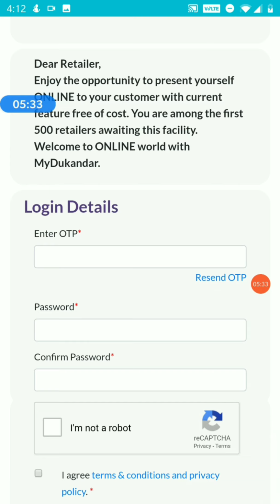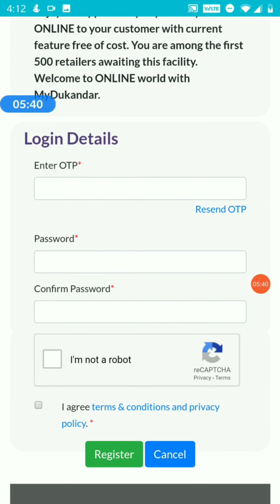Now you have to enter the login details over here and select suitable password, confirm your password and confirm that you are not a robot, agree terms and conditions, and then you have to say register. Once you register, you will get a message that the My Dukandar team will review your application and provide access for your registration. Thank you.